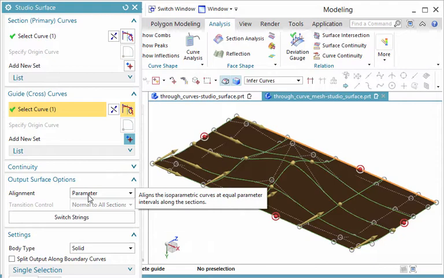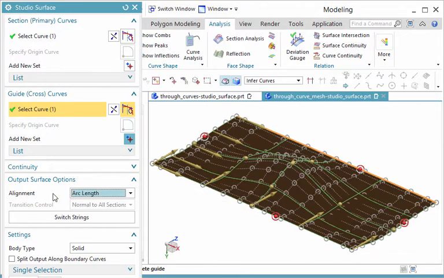The alignment dropdown is set to parameter by default, which spaces the points for the isoparametric curves at equal parameter intervals, creating the same surface as the simple construction for the Through Curve Mesh. Setting it to arc length spaces the isoparametric curves at equal arc lengths. This is the same as the normal construction for Through Curve Mesh.